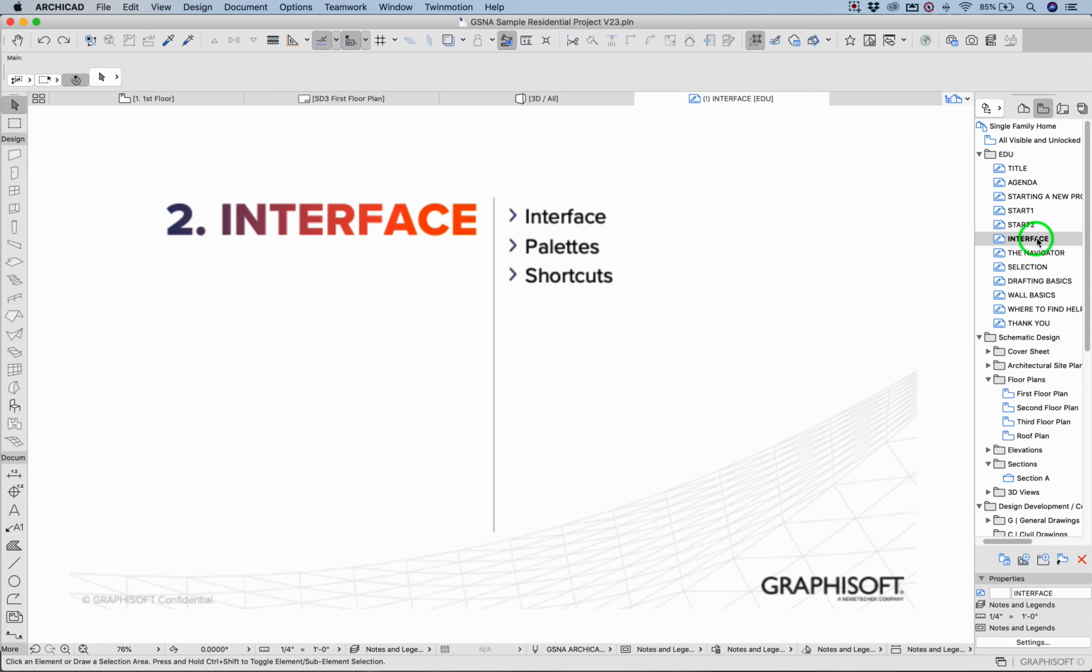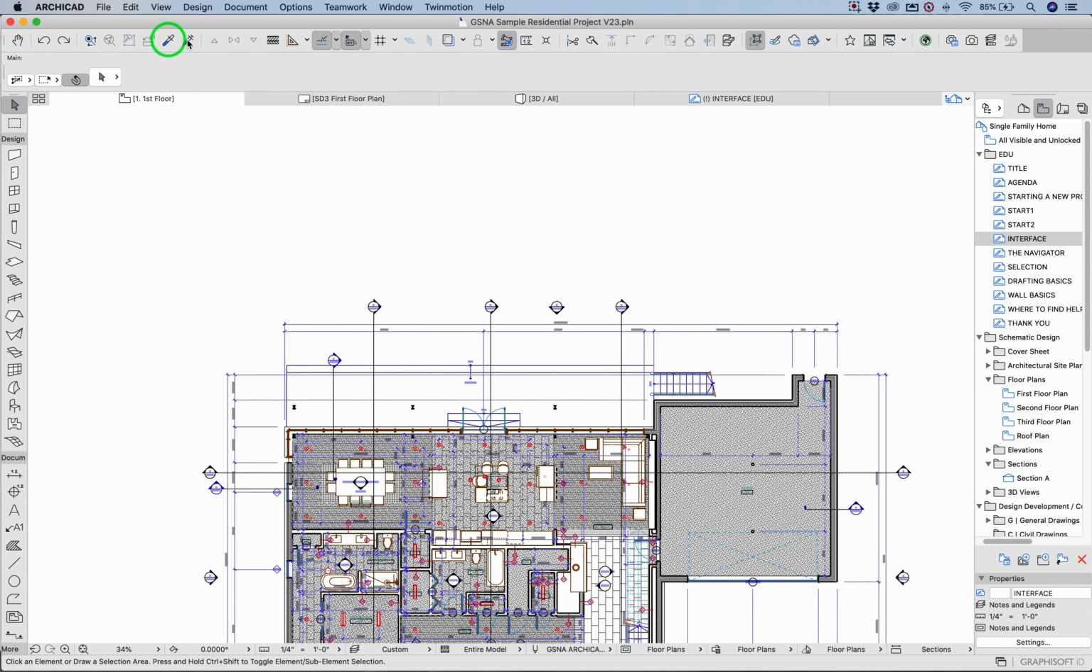Getting started with our interface, the top bar that we see is called our standard toolbar. This will feature such tools as pan, guidelines, trace reference, intersect, favorites, and many more.